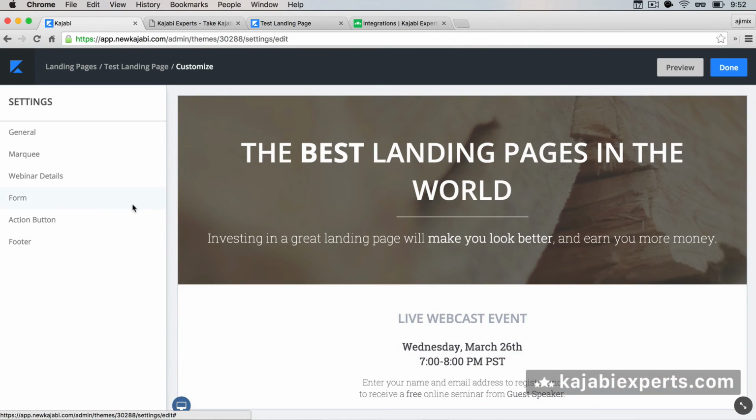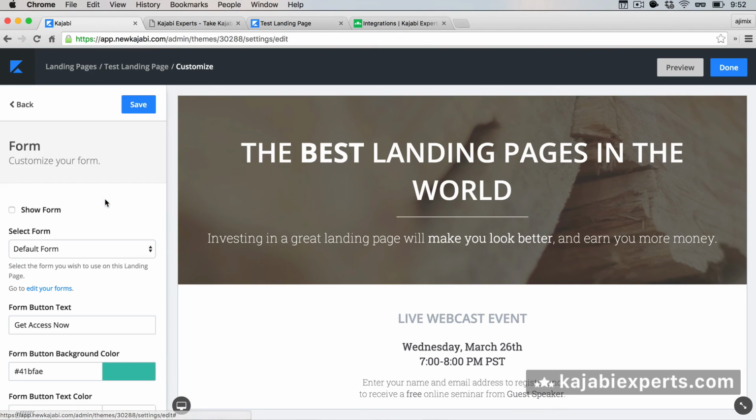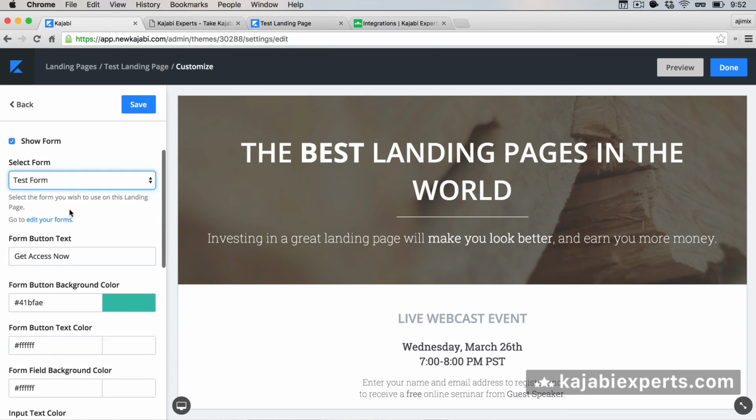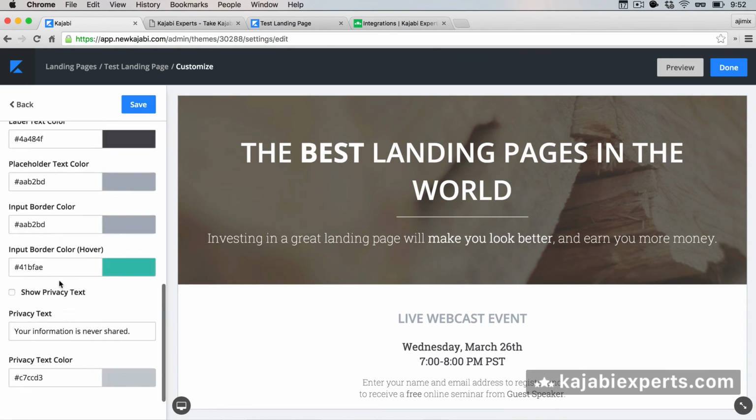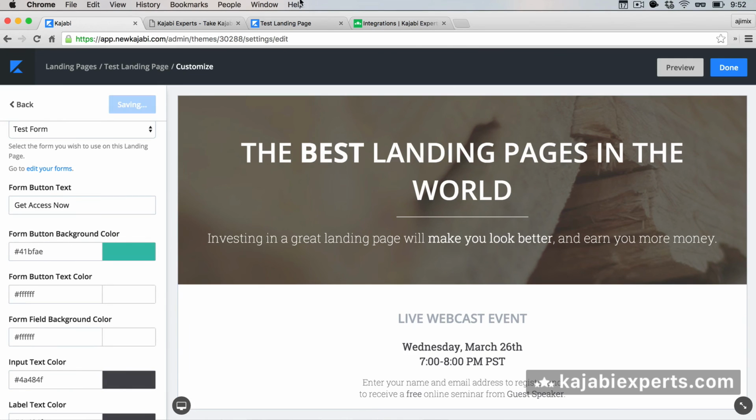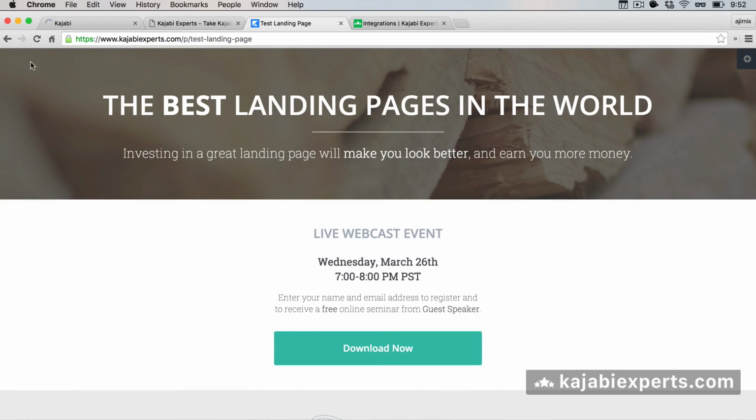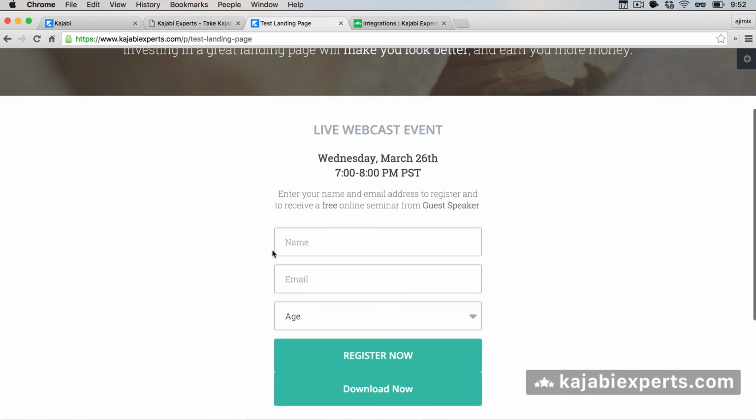and here we have the form, and we can enable, so we can show the form and select which of our forms we want to use. In this case, let's use the test form, the one that we created, and we can also customize some of the stuff here for the form. I'm gonna save, and I'm going to refresh the page. So now we should see our form here.